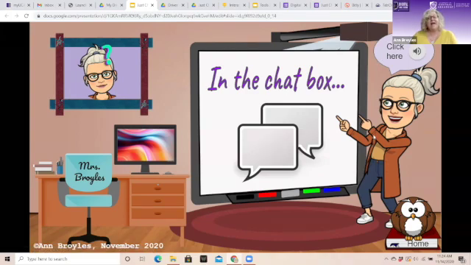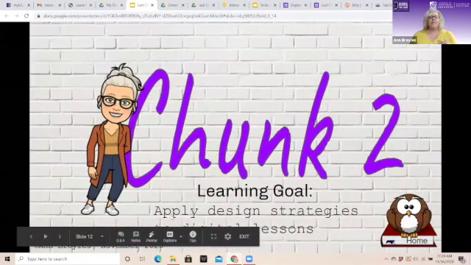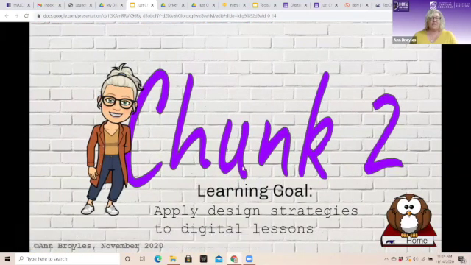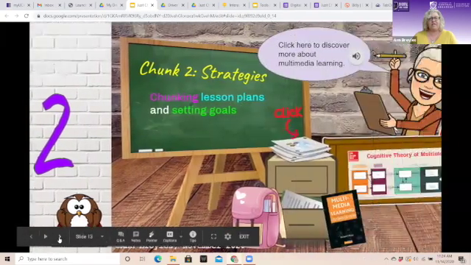Click on this and then have them communicate with each other in a chat box. There's a couple of different ways that you can do that. We're going to look at that when we get to tools. I'm also creating predictability with the slides here. So here's chunk 2, and we're going to talk about design strategies.